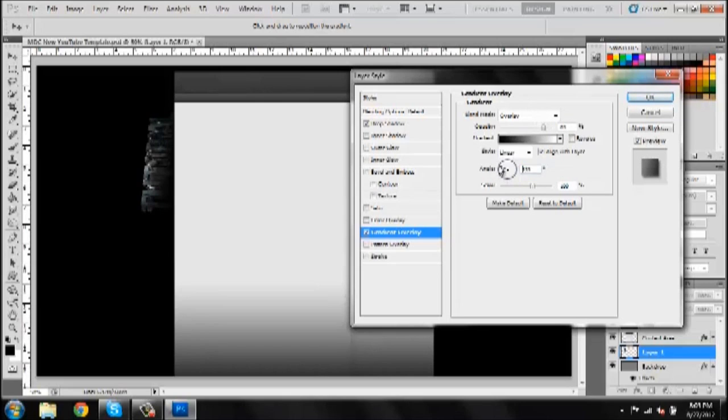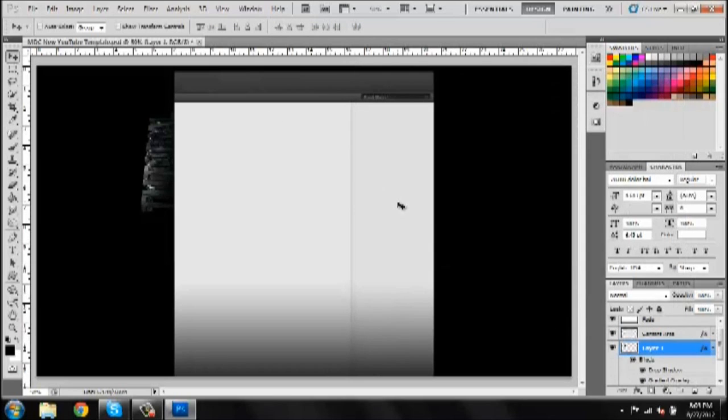Actually no, a little different because it's at an angle. So just adjust it so that the top of the text is lighter than the bottom of the text. And then lower the opacity, or raise it until it looks good. So that's looking pretty good to me.